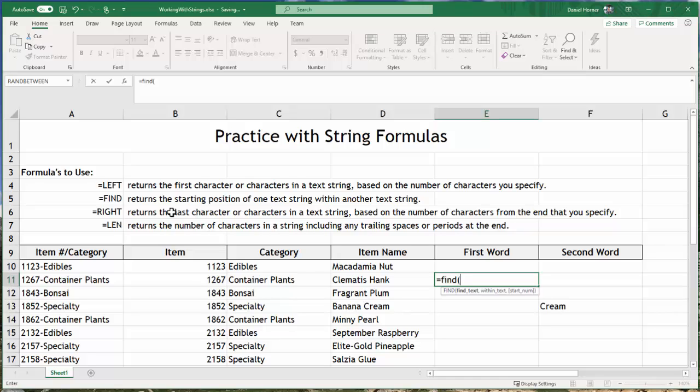Find text. Let's just say, well, you know what? I want you to look for a K. And I put a comma there. I want you to look for a K. Well, where do you want find to locate this K? Well, I want it to look right over here in D11. So I put D11, comma.